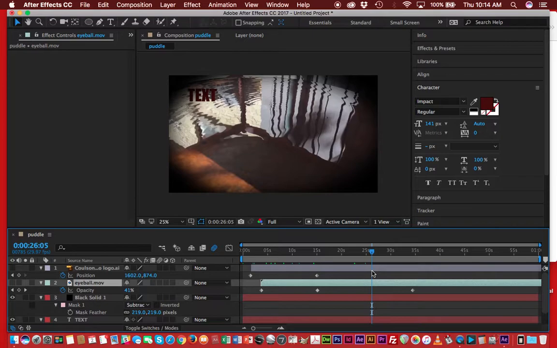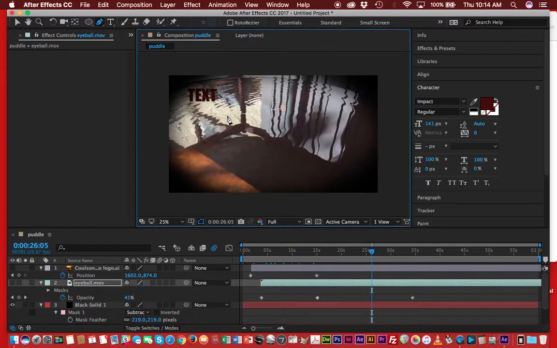So you can also create custom masks by using a pen tool and choose any shape you like to create a mask with. But we won't do that right now.